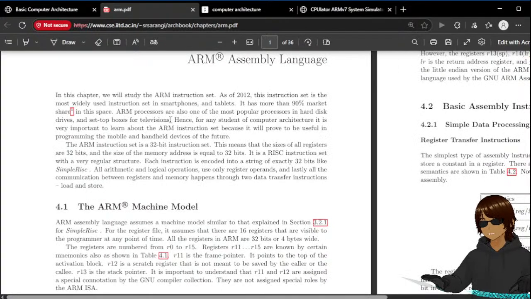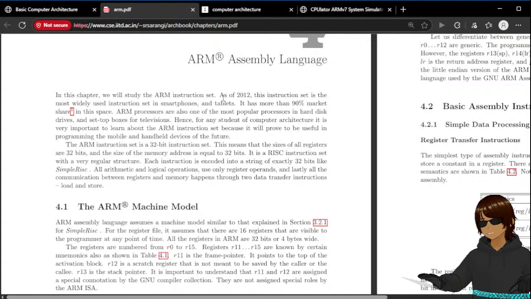Anyways, in this chapter, we will study the ARM instruction set. As of 2010, this instruction set is the most widely used in smartphones and tablets, with more than 90% of market share in this space. ARM processors are also one of the most popular processors in hard disk drives and set top boxes for television. What is set top boxes? Hence, for any student of computer architecture, it is very important to learn about the ARM instruction set because it will prove useful in programming the mobile and handheld devices of the future.